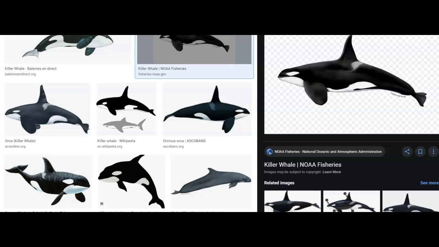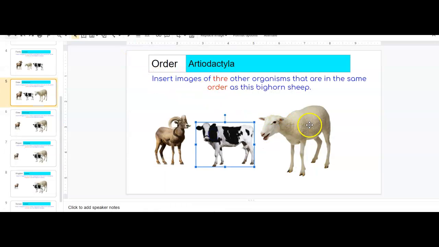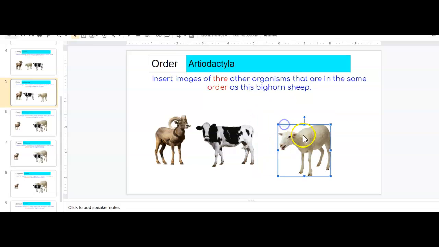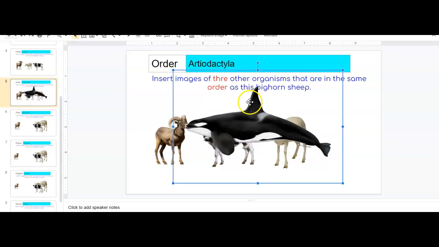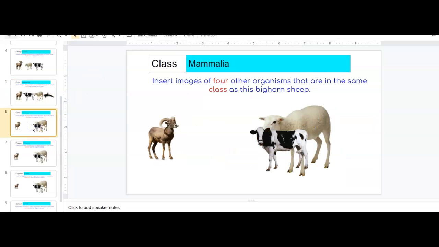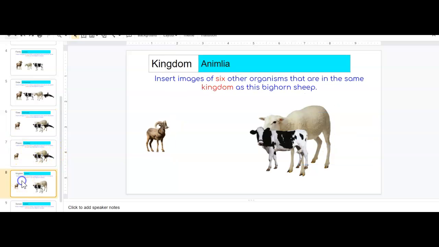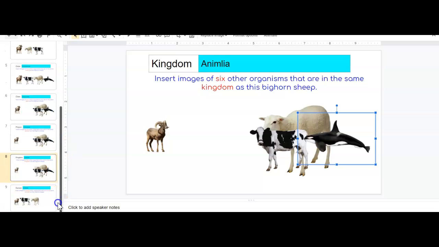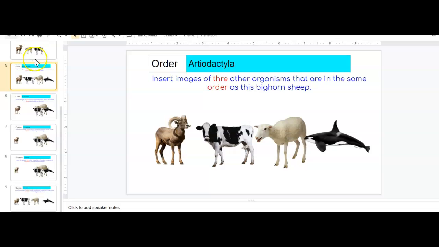So kind of surprising that the orca is in the same order as these ones, but that is how biology works. They are basically like cows of the sea, and they've changed over time, so they live in the ocean. So these are the same order. Now I'm going to take the orca, and I'm going to put him in Mammalia, because I do know he's a mammal. And he's also a chordata, and he's an animal, and he's also in the domain Eukarya. So moving right along.